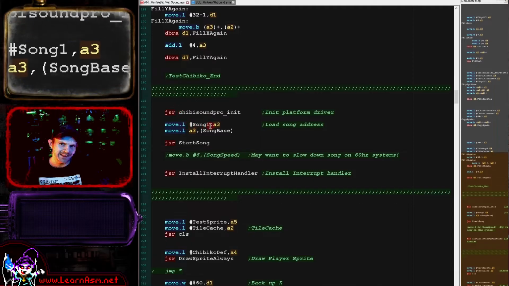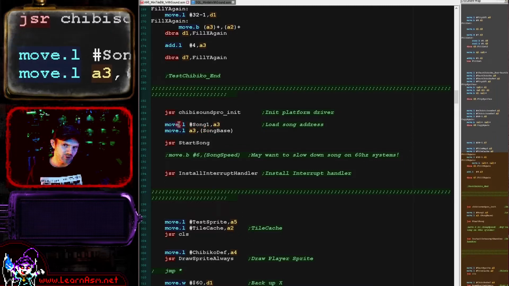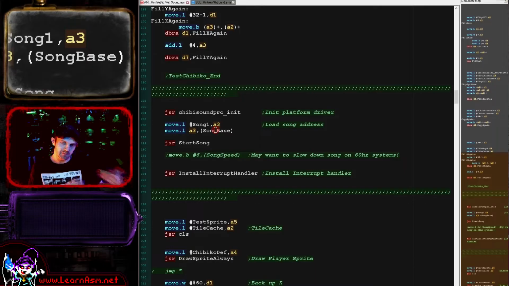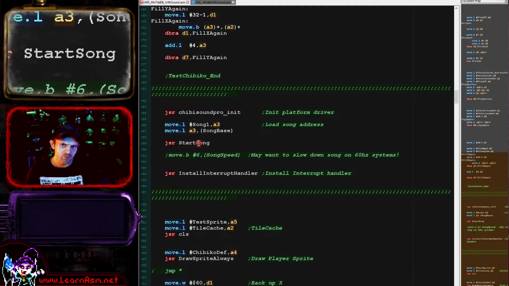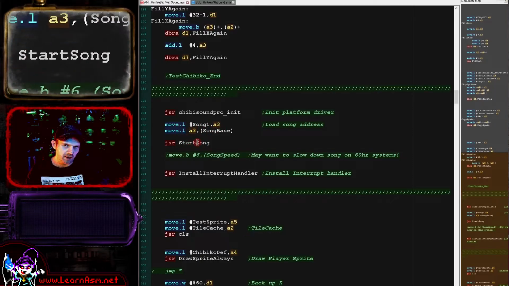Now what we're doing here, and this is what we need to do every time we want to play a new song, is loading the address of the song we want to play into Songbase. Songbase is one of those variables within the player's memory area. And then we're running start song. So you do that every time you want to start a new song or restart the current song.